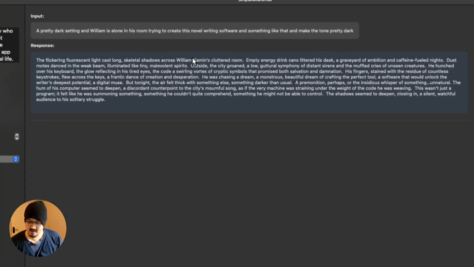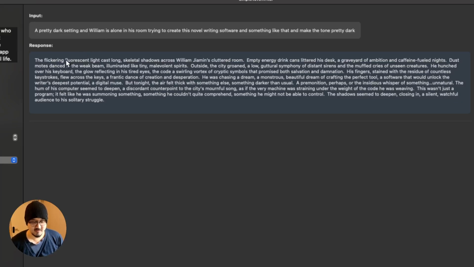A flickering fluorescent light casts a long skeletal shadow across William James' cluttered room. Empty energy drink cans stacked literally. Oh my god, that's literally my life. A graveyard of ambition and caffeine-fueled nights. Dust motes dancing in weak light, illuminated like a tiny malevolent spirit. Outside, the city mourned, a low guttural symphony of distant sirens and muffled sirens. Unseen creatures. Oh my god.